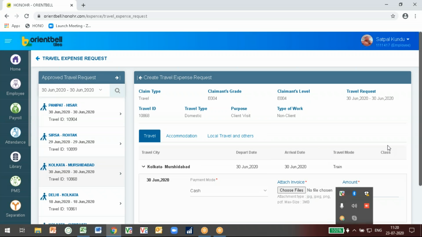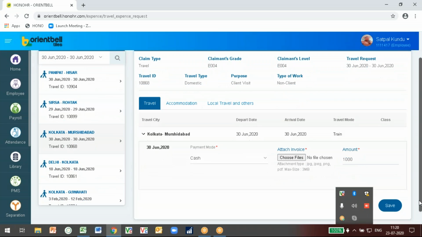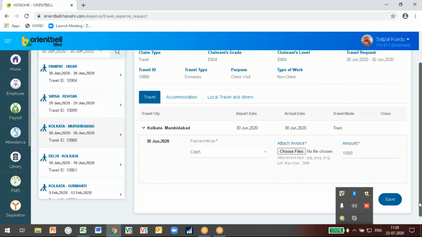Attach the invoice. You can attach the invoice in case you have traveled through public transport like train or bus. You can attach the ticket, but where you have traveled by your own car, in that case you will not get any invoice. In that case you need to submit the logbook.